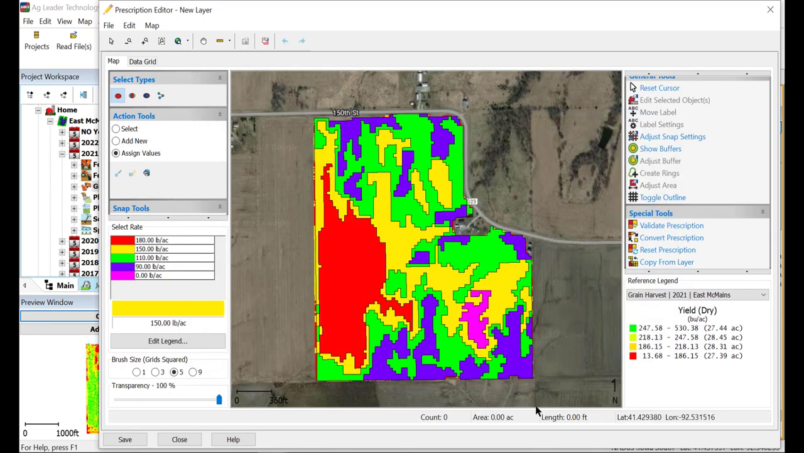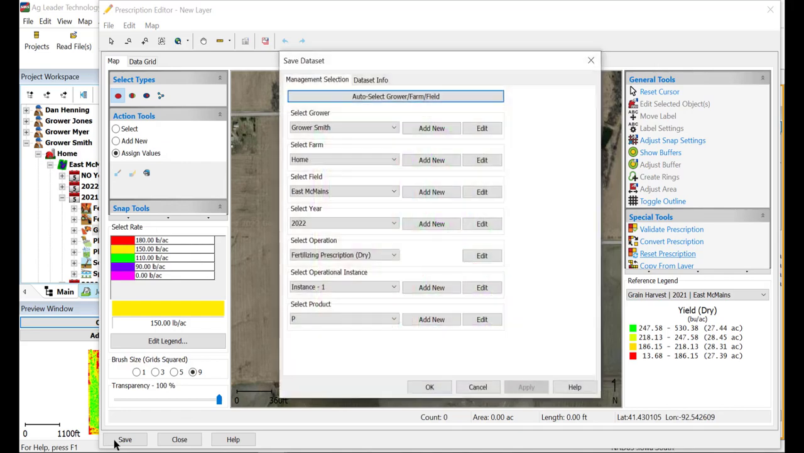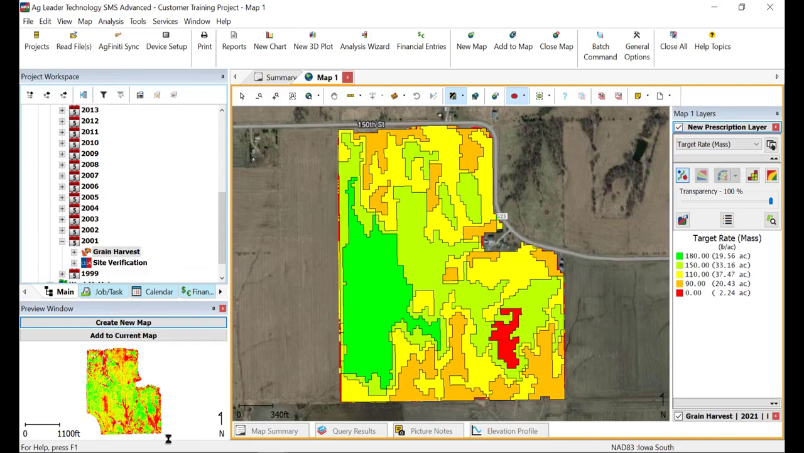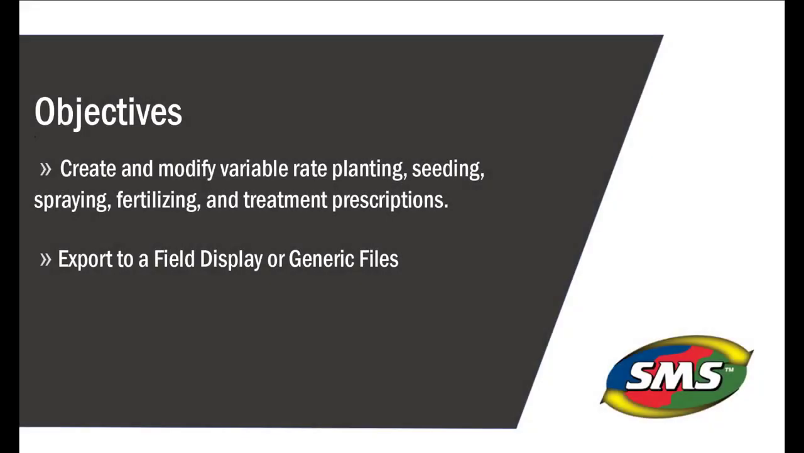Exported files are not automatically saved to the software, so you will need to click the Save button to keep the prescription permanently. Saved prescriptions can be edited in the future, used in maps, and included in reports. When finished, click the Close button to exit the editor after saving your dataset. Now you know how to successfully create, modify, and save variable rate prescriptions in the SMS Desktop software.